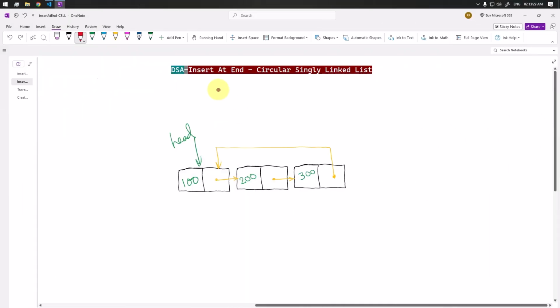So let's see how we can insert one node at the end of the circular singly linked list. Here we have one circular singly linked list. Now suppose we wanted to insert one new node at the end of the linked list, and the new node has the value of 400. To insert that at the end of the list, we have to modify some links.